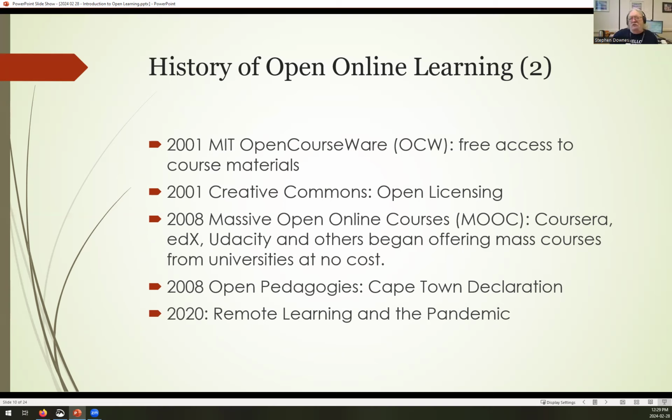Around this time, though, there was broader recognition that open education wasn't just open online resources, but also the pedagogies and the approach that we took to learning in general. So the Cape Town Declaration was signed in 2008, beginning to reflect that. I'll talk more about open educational pedagogies as we go along.